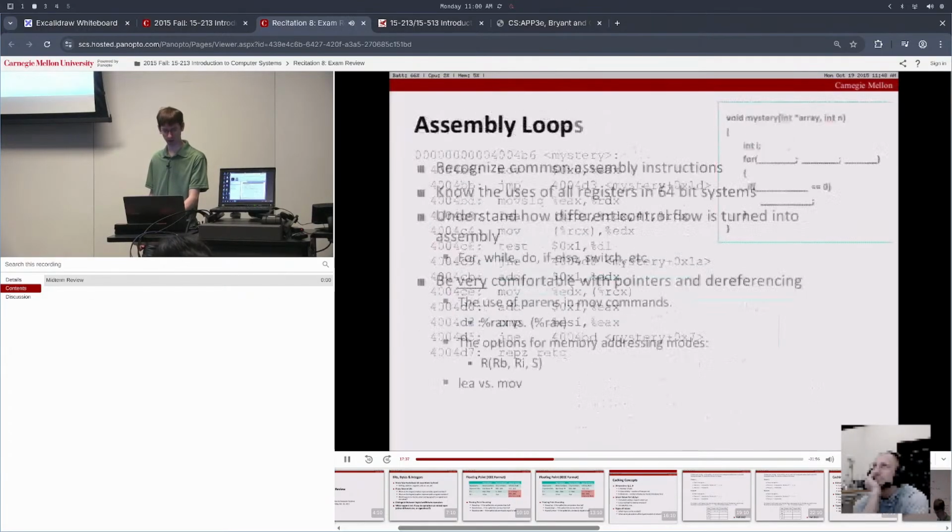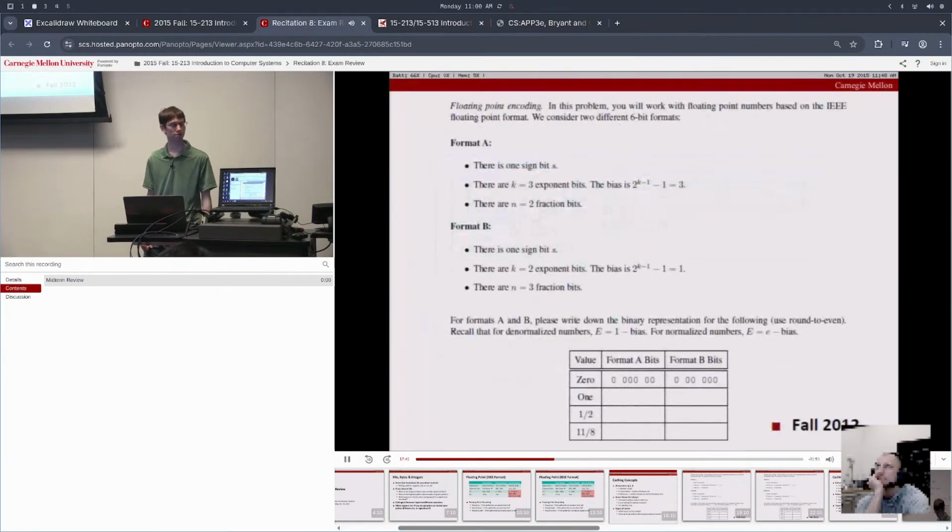Okay, so what we're going to do now, for the rest of the recitation, is go through practice problems. I have a couple that are already in here.